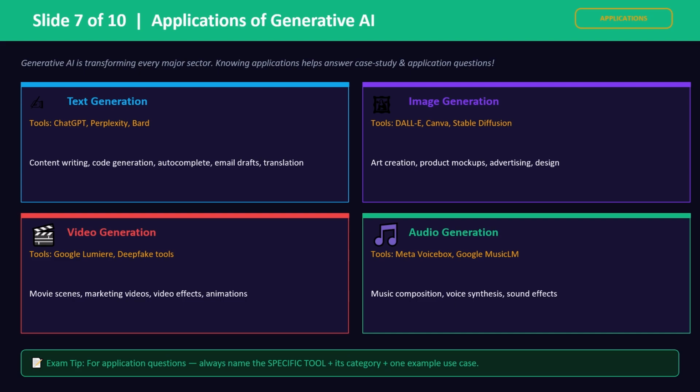Image generation. DALL-E by OpenAI, Canva AI tools and Stable Diffusion create images from text descriptions, used in advertising, design and art. Video generation. Google Lumiere can generate realistic video clips. Deepfake algorithms can modify video content, which also raises ethical concerns, as we'll see. Audio generation. Meta's Voicebox and Google's MusicLM generate music and synthesize voices, used in entertainment, gaming and accessibility tools.